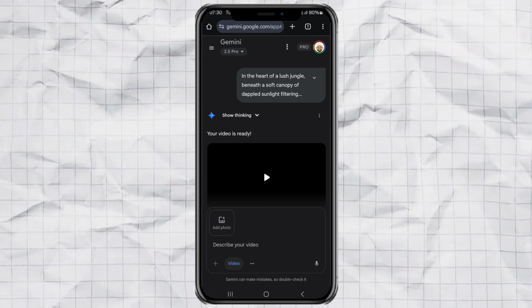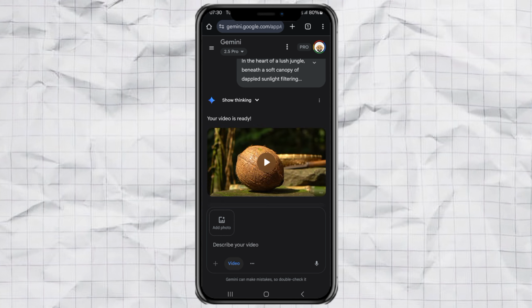And there you have it, professional level ASMR slicing videos with zero filming, all powered by AI.